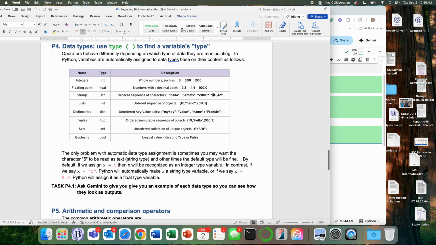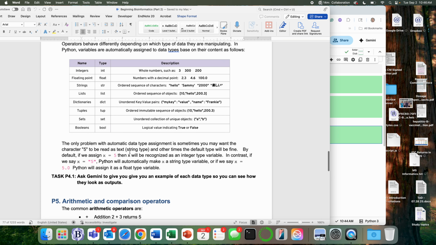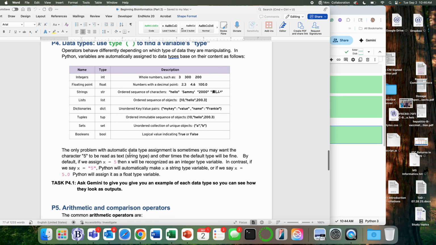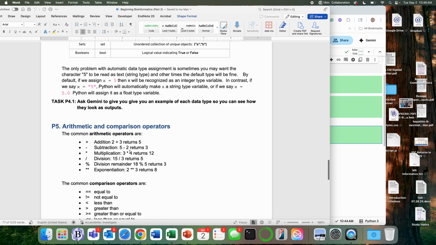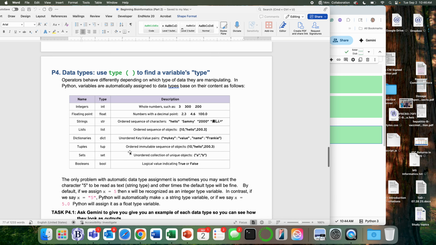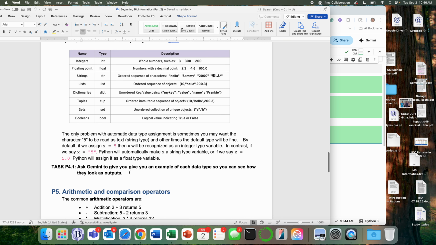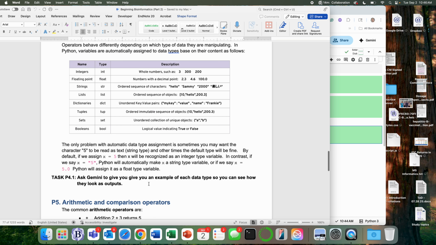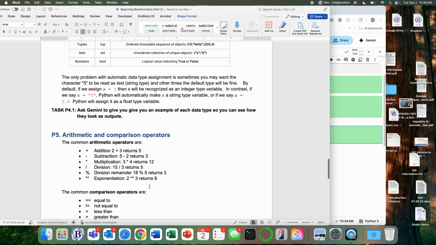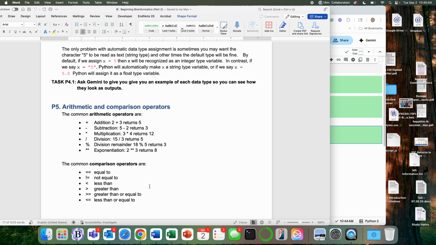Data types. I'm going to let you look through this stuff just because we're almost out of time. And this is, again, asking Gemini to help you learn. So you can ask Gemini to give you examples of each data type just so you see what they look like in the notebook.